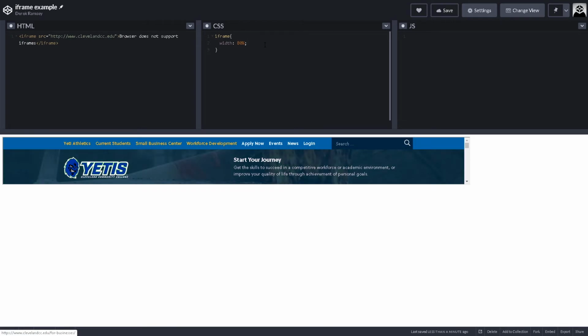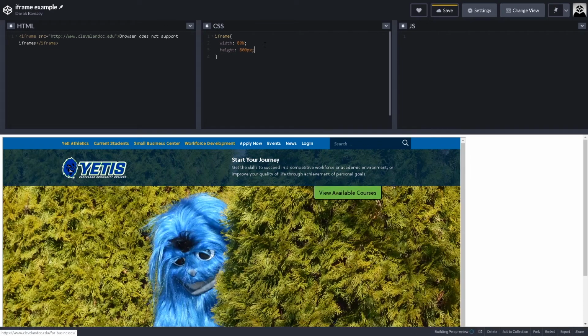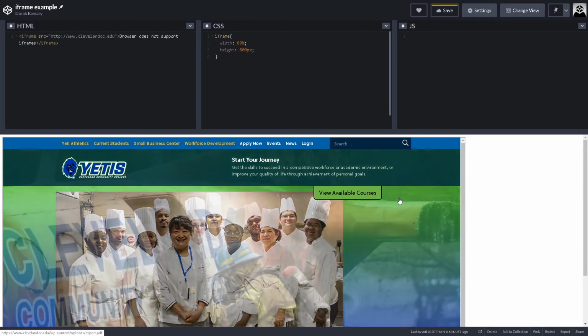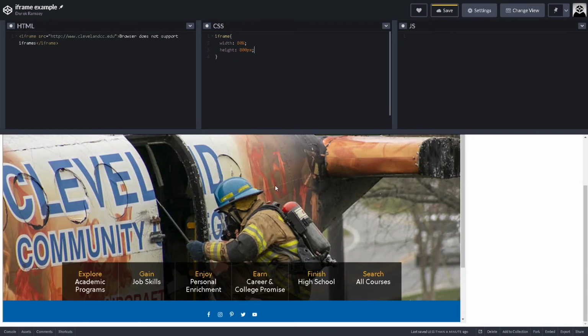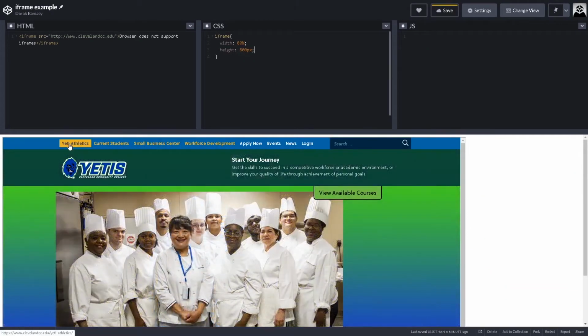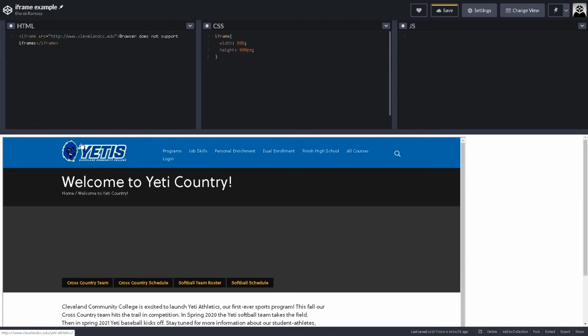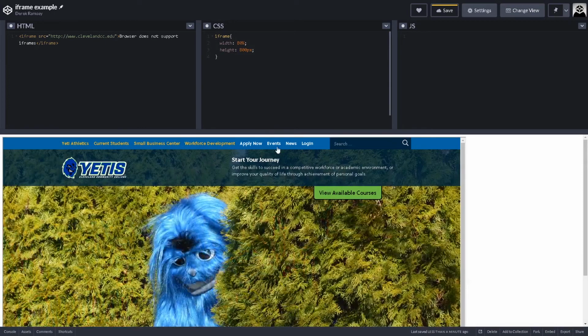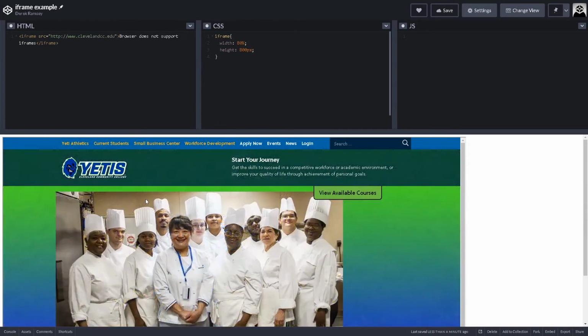But that's a little short, still hard to manipulate. So we can check out our height and set it to like 800 pixels. And now that's a little easier to deal with. It's still got to scroll a little bit, but it's a little easier. You can kind of see everything and interact with everything a little bit easier than you could otherwise.